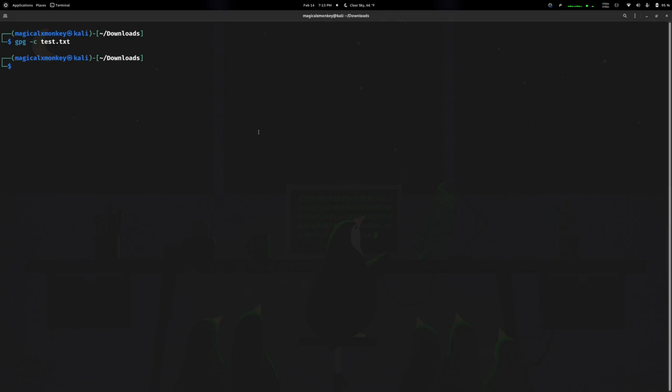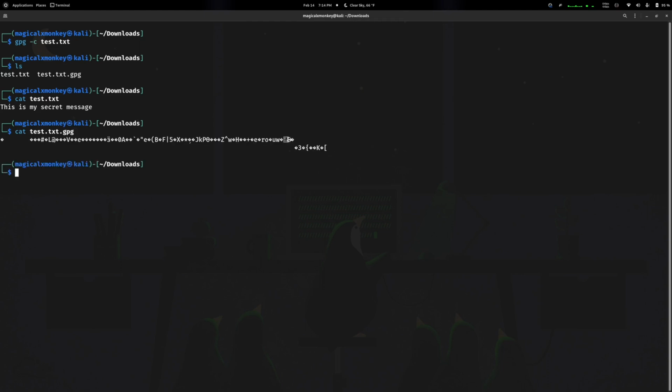So we're going to do an ls. And now you can see that there is test.txt and test.txt.gpg. Okay, so now if you cat test, which is the original file, you can see the message, but if you cat the GPG version, you can see it is encrypted. So once you cat it, you can't really see the contents of what's inside of it. So we're going to list one more time, and remove the original file.